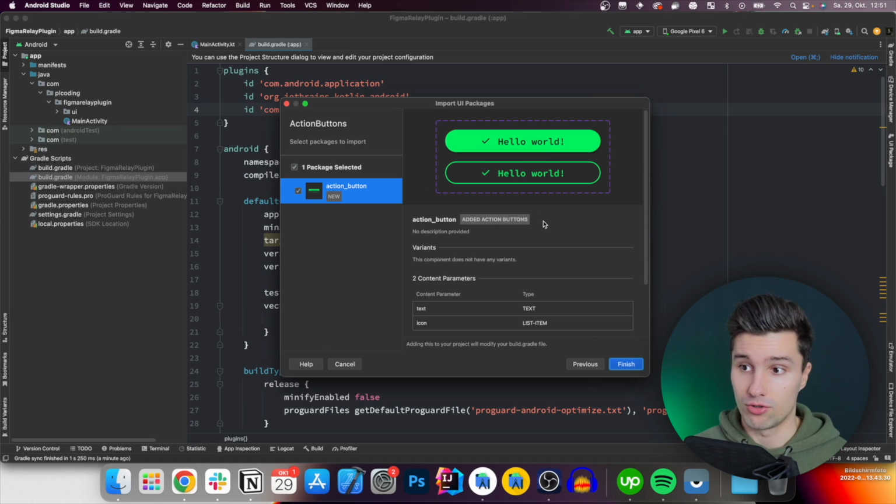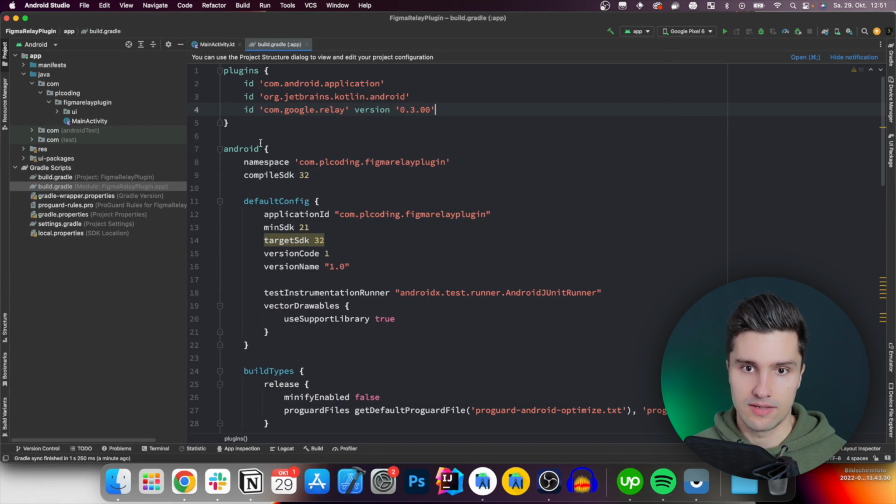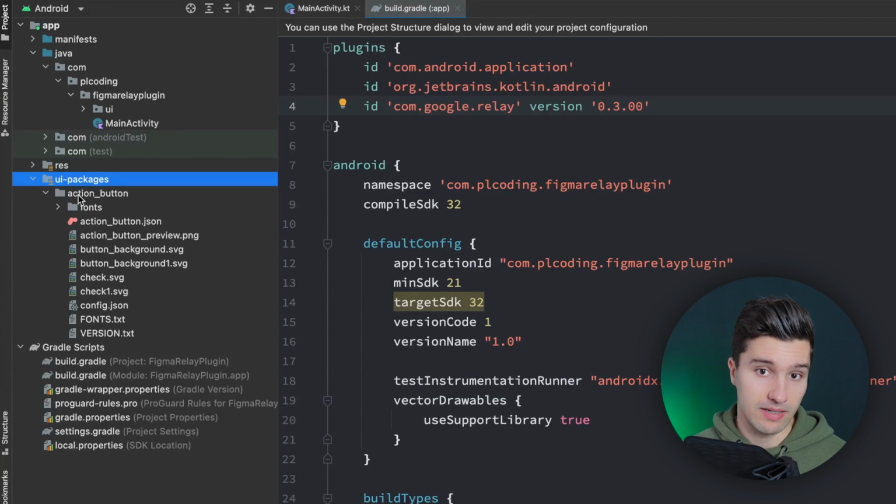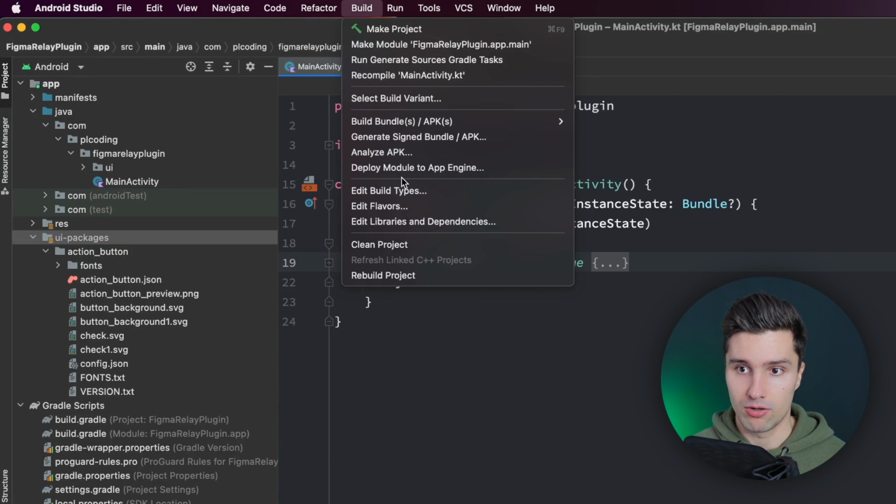You can see we have our 2 buttons here. We'll just download these in a way that the plugin understands, and the plugin will then convert these JSON files and what it all downloaded here to our composables finally. So we can click finish, and then you will notice that here is a new UI packages package in your app's directory. And these are all the files that it's downloaded from Figma. All we really need to do now is we need to rebuild our project.